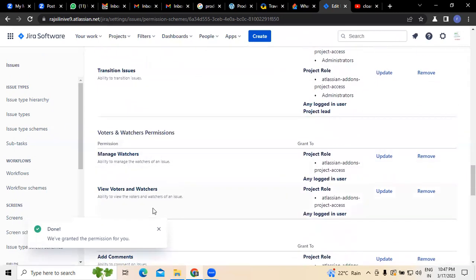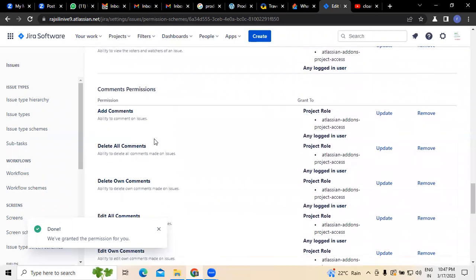In the next video, we'll be discussing watcher permissions as well as comment permissions.